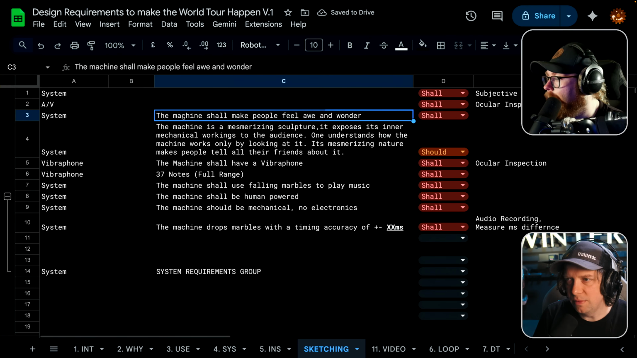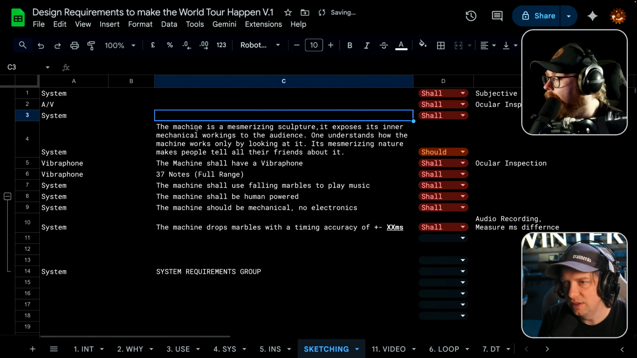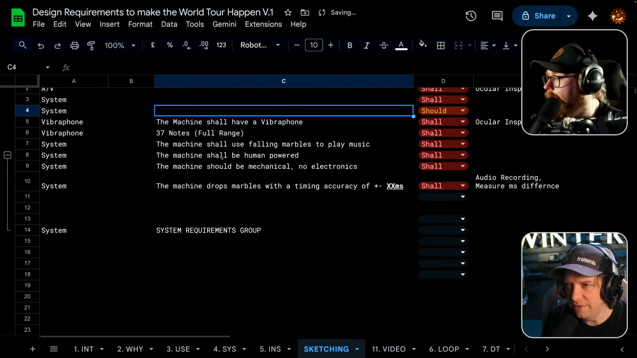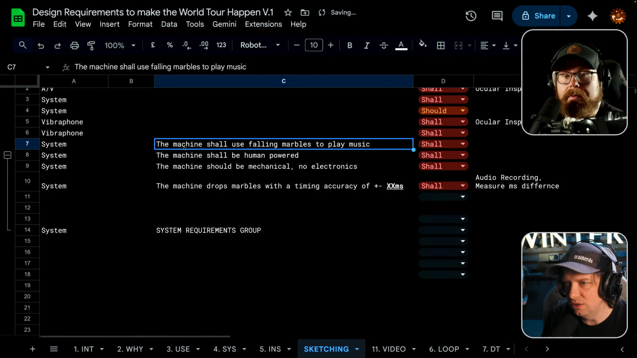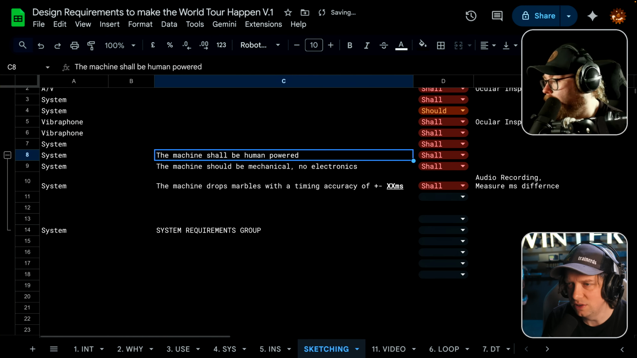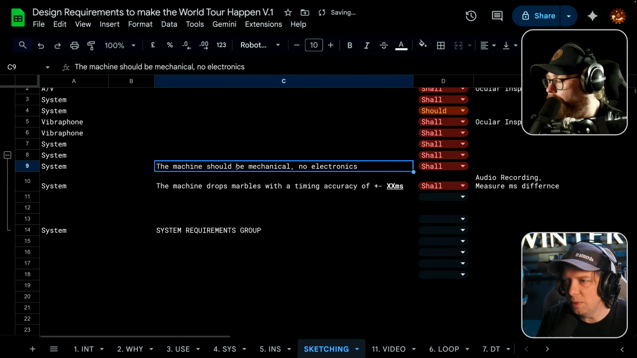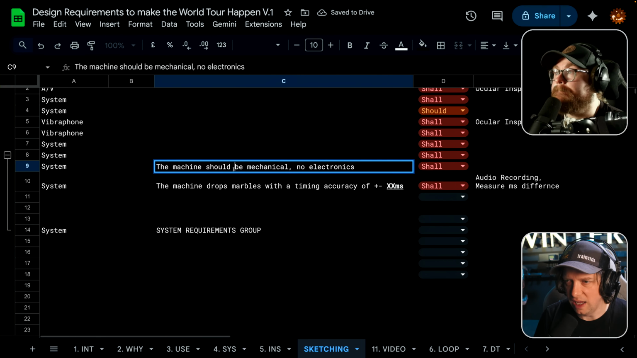The machine shall make people feel awe and wonder. I've already put that. The machine shall mesmerize in sculpture. We have that. Machine shall have vibraphone. We have that. 37 notes. Yes. Shall use falling marbles to play music. Yes. The machine shall be human powered. Yes. The machine should be mechanical. No electronics. I don't think we have that yet.